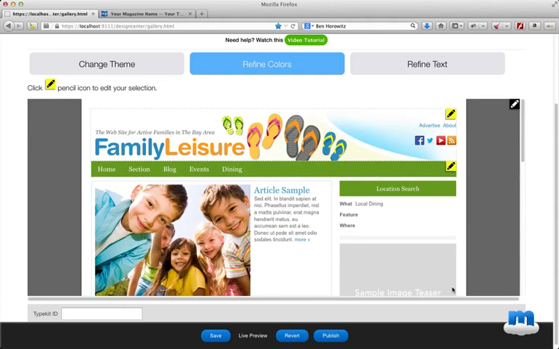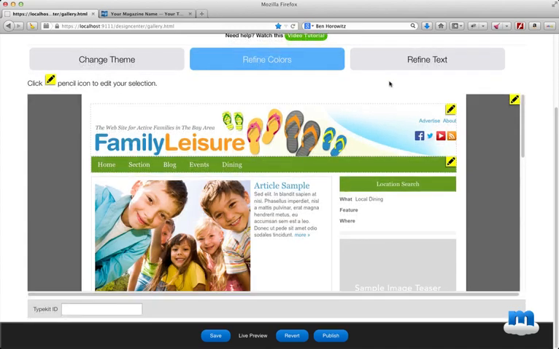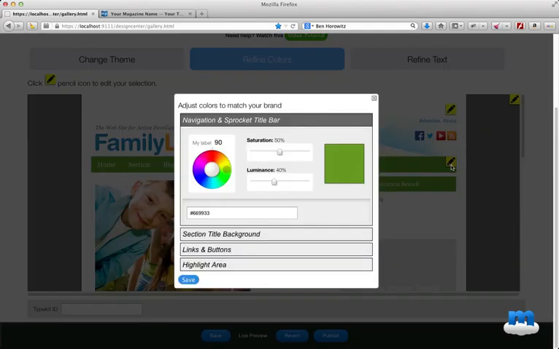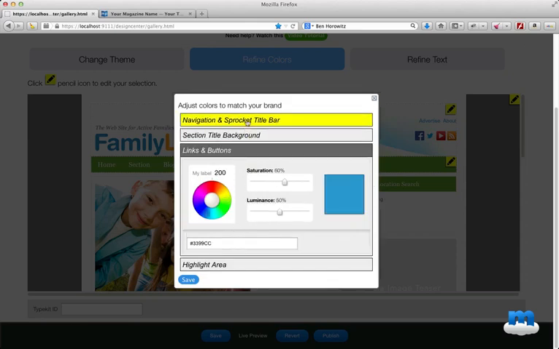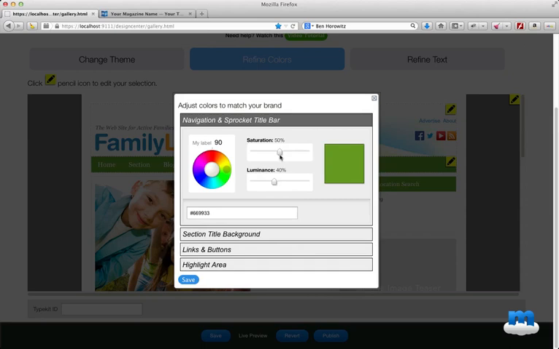Refine some of the colors. Now that I've uploaded the logo, you can see that I really need to change the colors. So the first thing I want to change is this green on the navigation, and you can also see it on the other headers. So I'll click the icon on the navigation. Each theme is a little different, but on this one there's an option for the navigation and sprocket title bars, link buttons, and some others. And you can see that this green color I want to change.